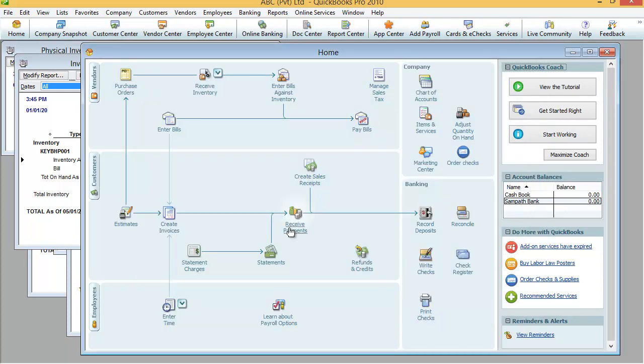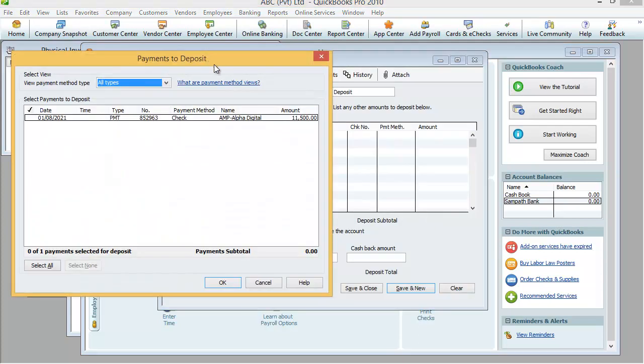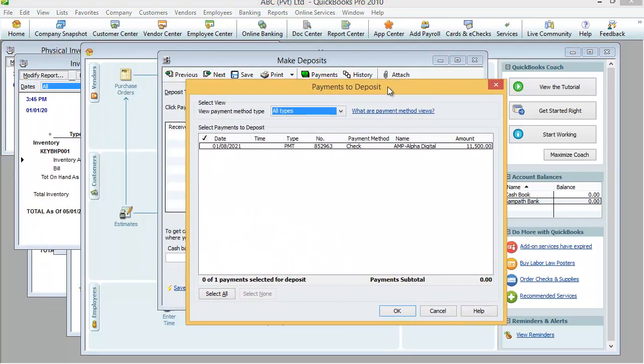So the amount is received, and how can we make sure, how can we deposit that money? For example, if we receive that money, where is it now? We have to check it. So the next step, the second step, is record deposit. Click the record deposit. Once you click this record deposit, the payment to deposit sub menu will be there. So only one payment we have received.